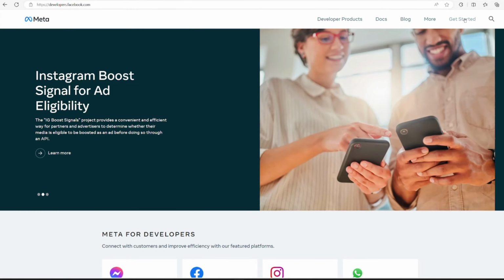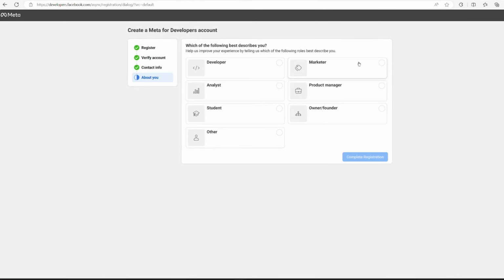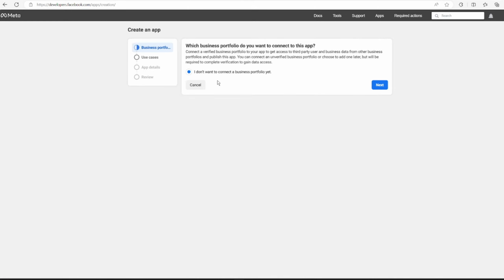First, let's set up a Facebook developer account. Head over to developers.facebook.com and sign up or log in. Click on Get Started. Click on Continue, complete all the steps, and you will land on this page. Now, to be able to use Graph APIs, we need to create an application. So I'll click on Create App, then it will ask the business portfolio that we want to connect to this app. If you have business portfolios, you can connect one of those. In my case, it's just a test account that I'm using, so I'll just click on Next.